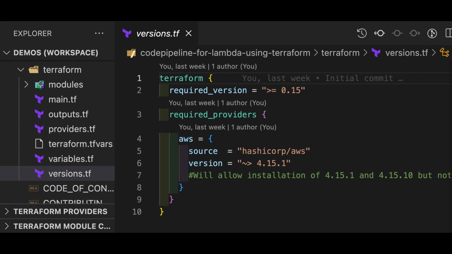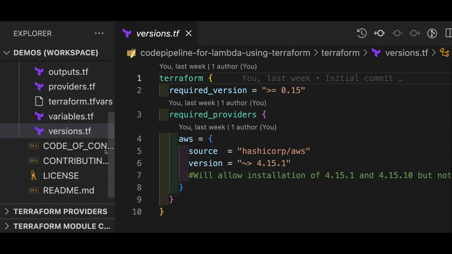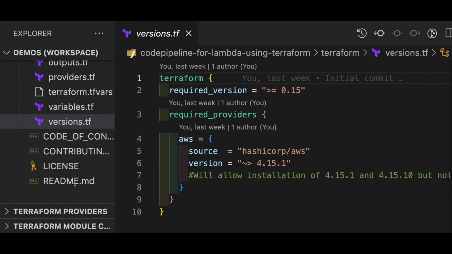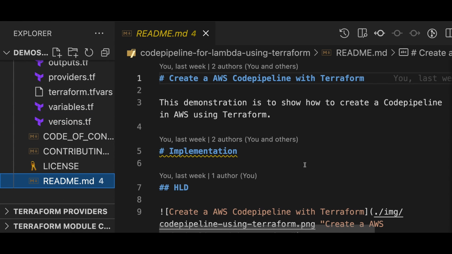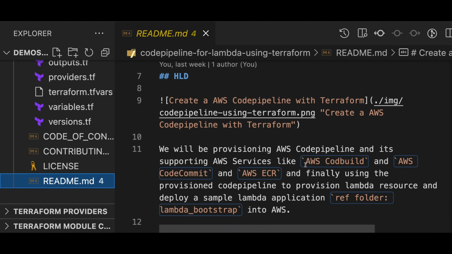So let's start with the supporting files first, and then we'll go into the main logical files. The supporting files here are basically the versions.tf, the providers.tf, and the terraform.tfvars file, which is the variables file. Okay, and also a readme document. In this document, I gave clear instructions on how you can do all this by yourself without even watching this video. So let's start with the supporting files.